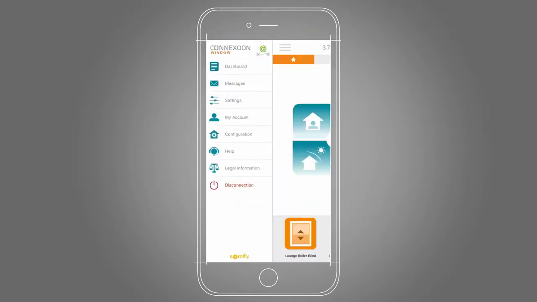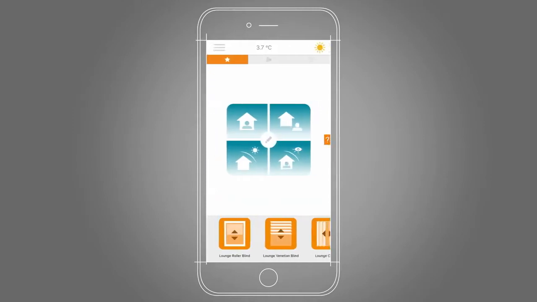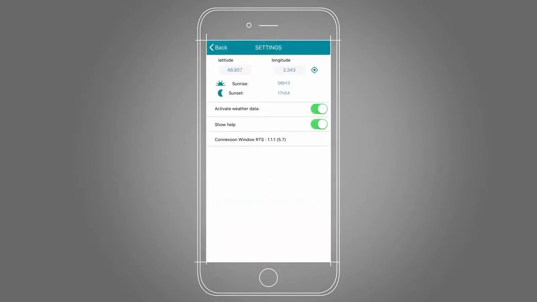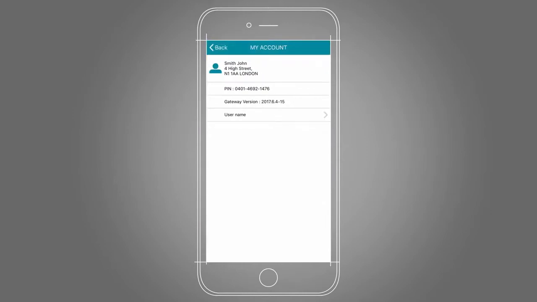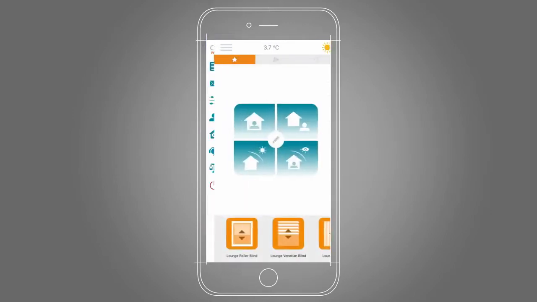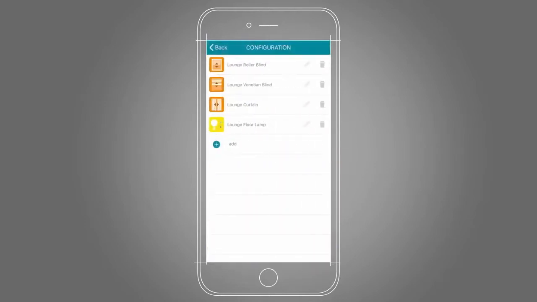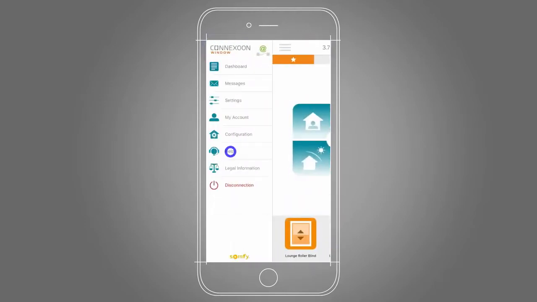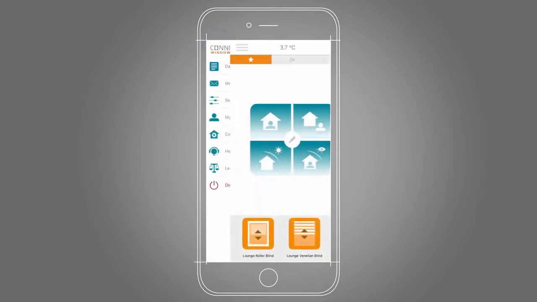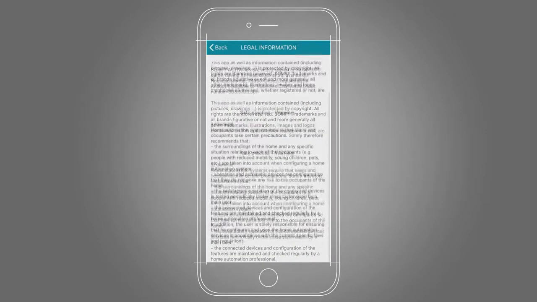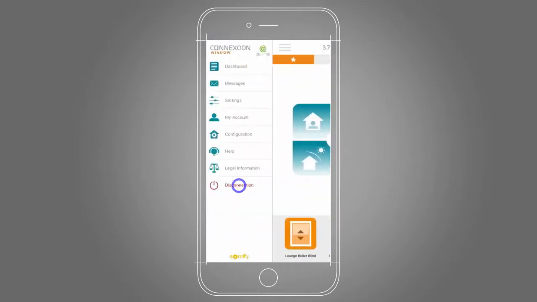Messages. Find information and updates and new functions. Settings. Show the coordinates of the box and govern sunrise and sunset times. Also access to turn on or off other features. My account. Details of the account registered to the box. Configuration. This is where we go to add our products. Help. This section should be completed by the installer to give their contact information to support the customer with technical advice. Also shown is a link to the email at Somfy Technical. Legal information, all the T's and C's, etc. Finally, disconnection.